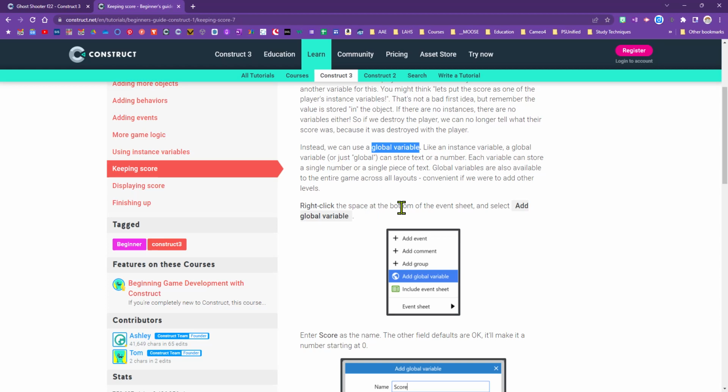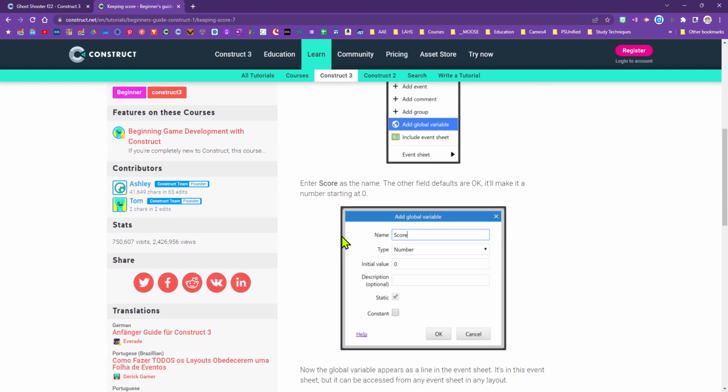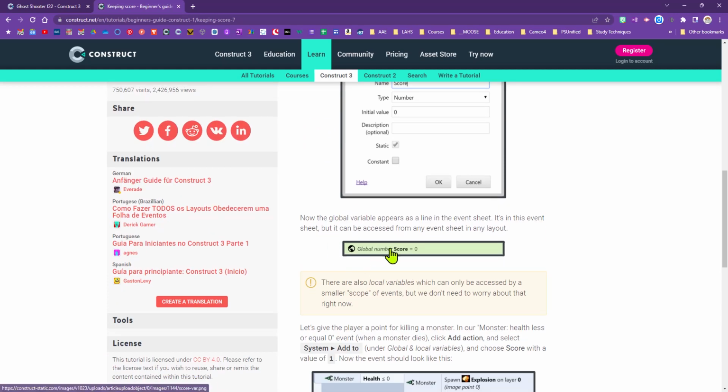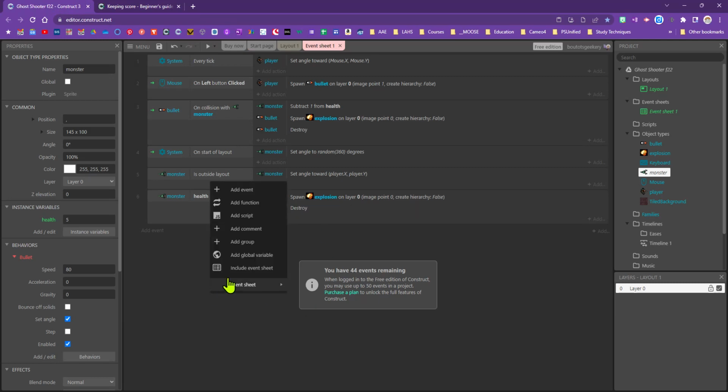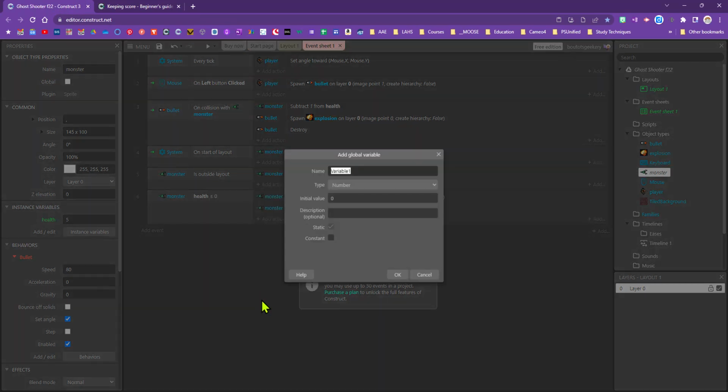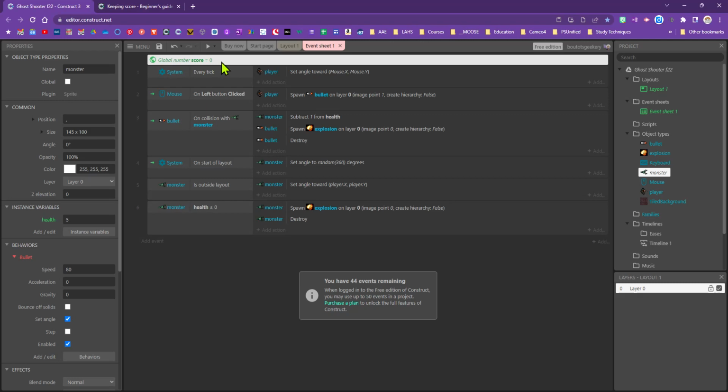All right, so we're going to right click at the bottom of the event sheet and add global variable. We're going to name it score. It's going to start as 0. And so you're going to see this kind of green thingy here. And then we're going to, when it destroys the monster, right? When we kill the whole monster, we add a point to score. So right click, add a global variable, and remember lowercase. I prefer, you don't have to, but it's easier. Hit OK. So there it is, the global score.